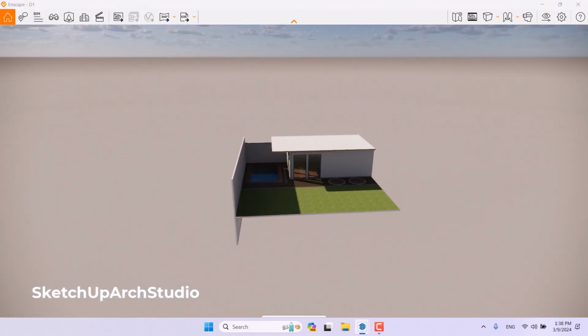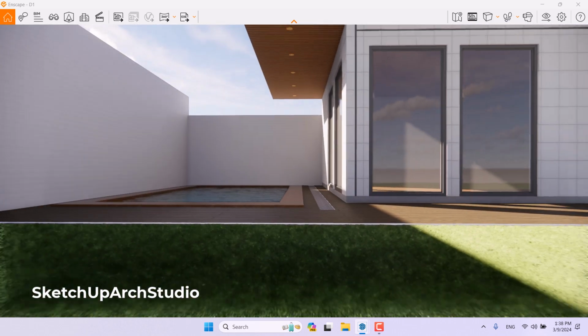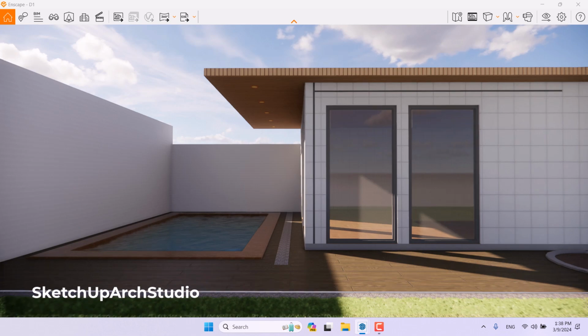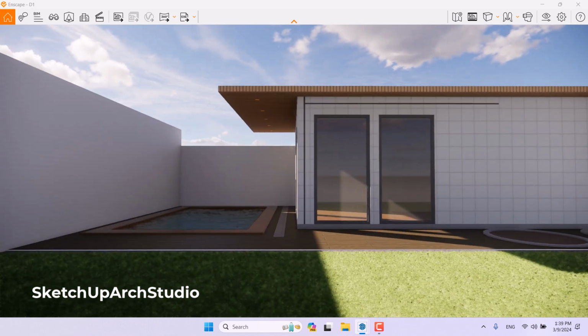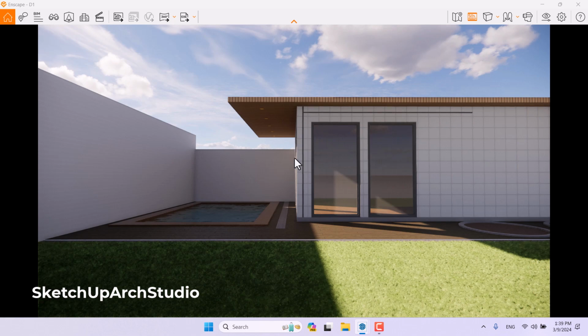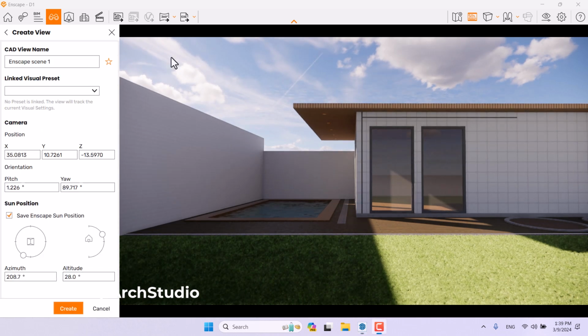So this is my area. I'm going to move near to my villa. Something like that is great. I'm going to go a little bit to the far side of my job. So I'm going to click on create save frame in this place. And now it's time for creating the camera. I'm going to press F, click on create view here, unlink my visual presets, and rename the view name to CAD 201.